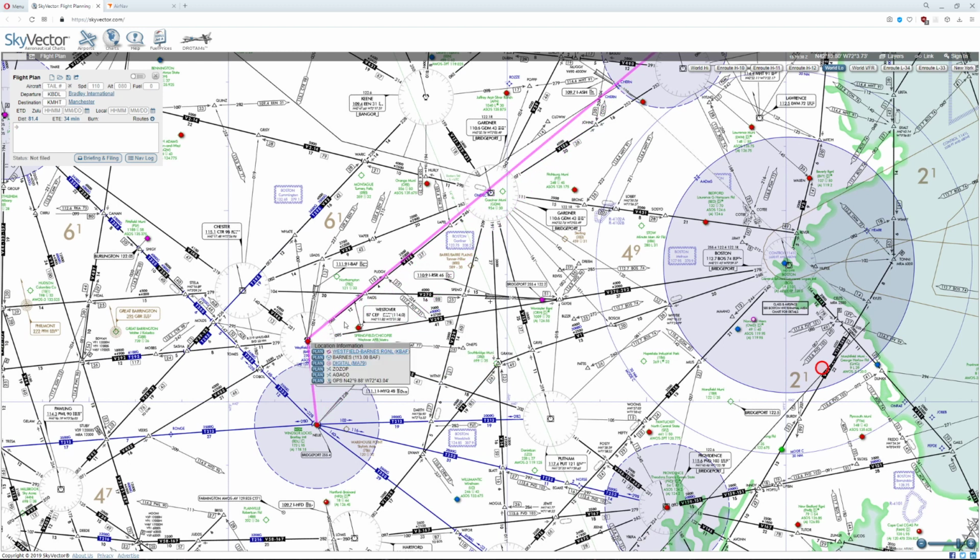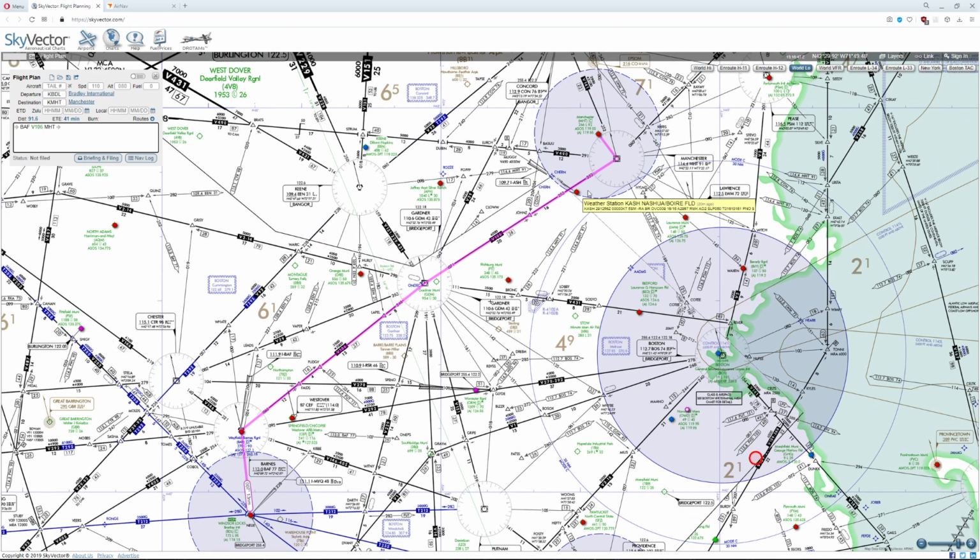So we'll go pop up here real quick. This is Barnes Regional. This has got its own little VOR. We're going to jump onto the Victor 106. I can just type that in. Boop. And now we get ourselves a pretty successful flight plan. So that's basically all we'd have to do.